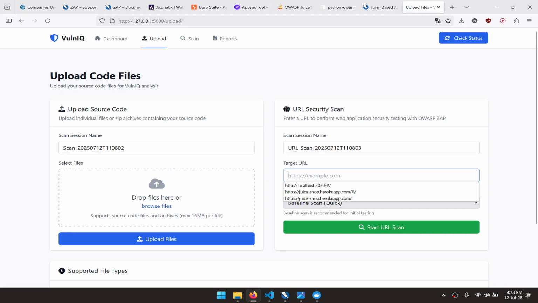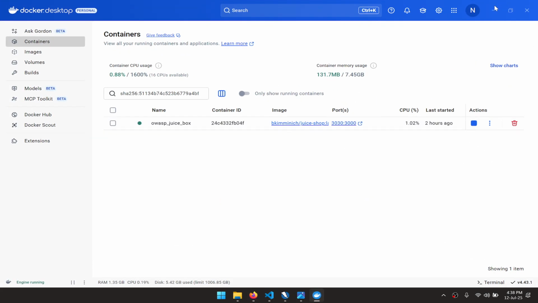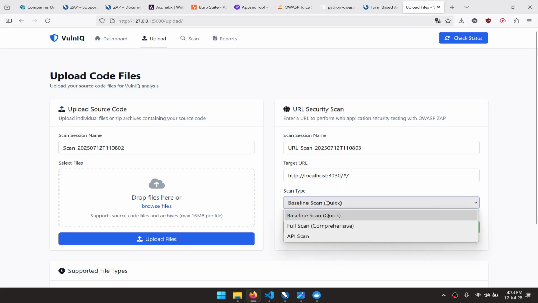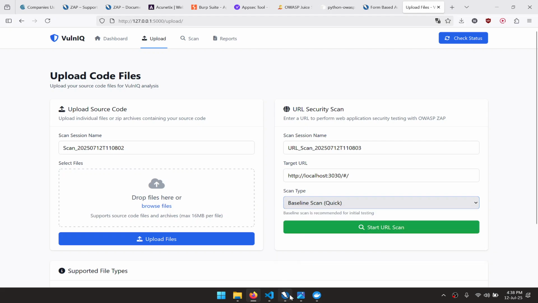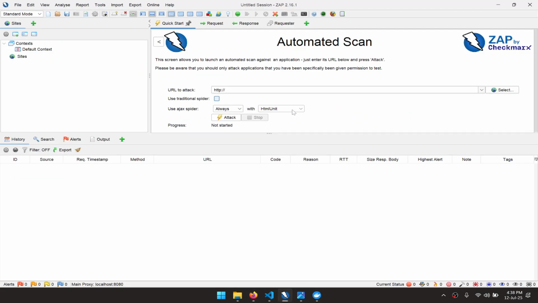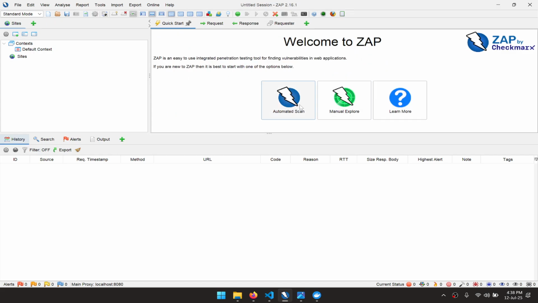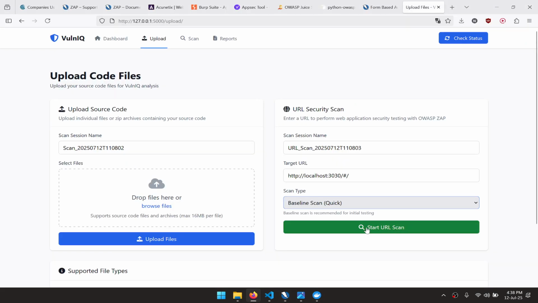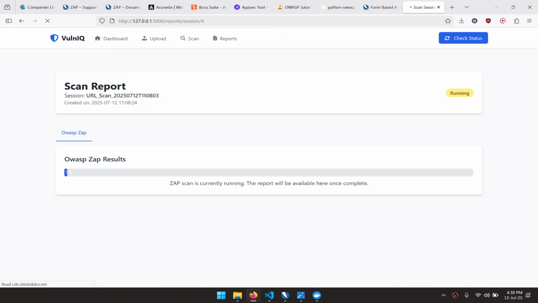We are going to give it our URL here. This is the URL of the Docker container we are running. Then we'll click on baseline scan. We have other scans as well, full scan and API scan, which are directly taken from here. If I click on start URL scan, it will automatically redirect me to this scan report section, where it will show me the progress bar.